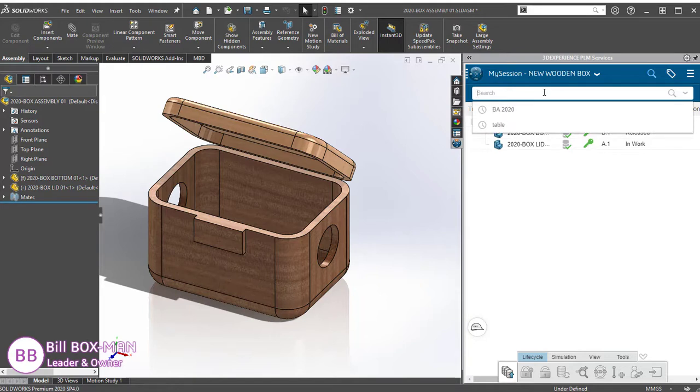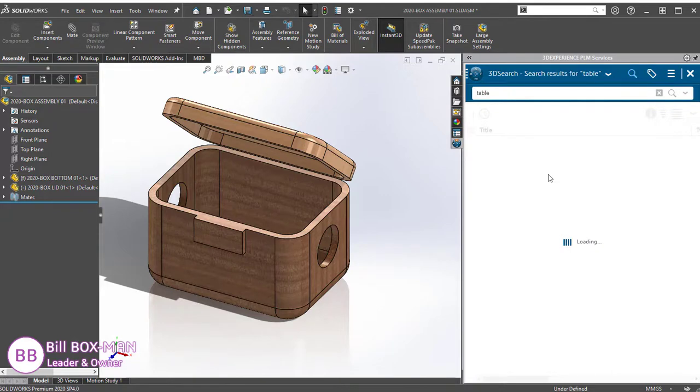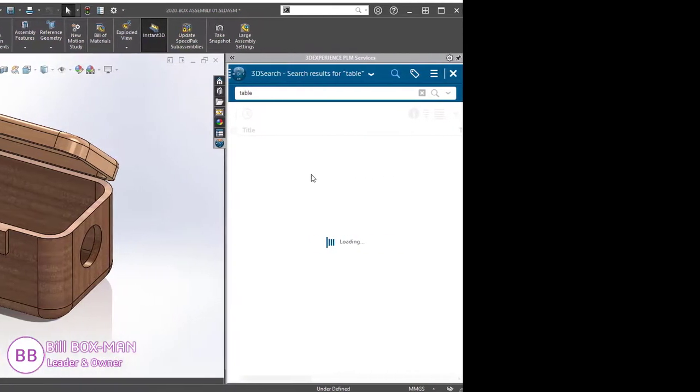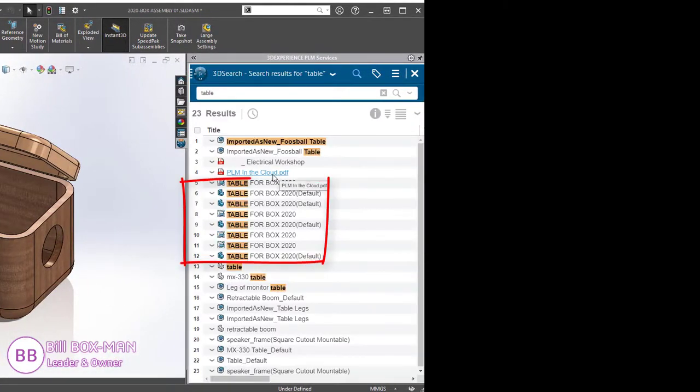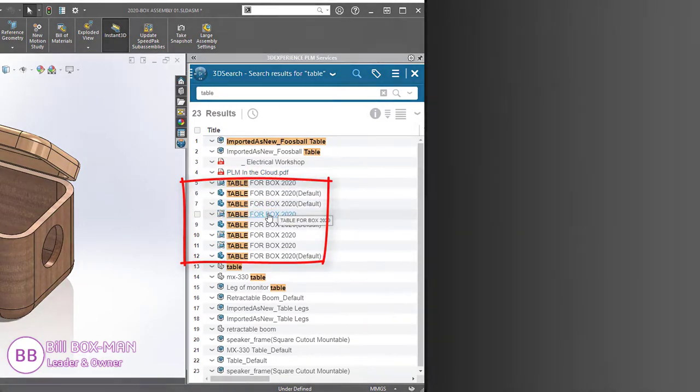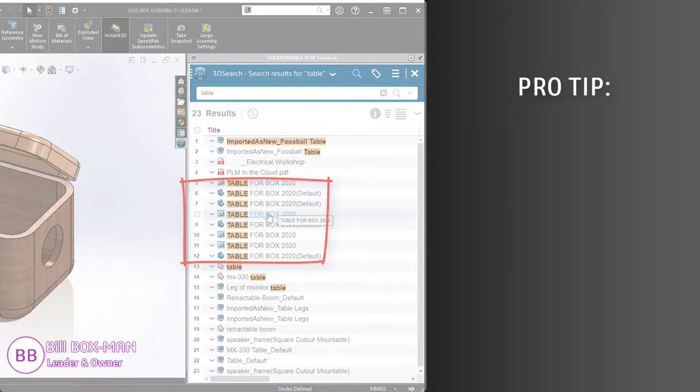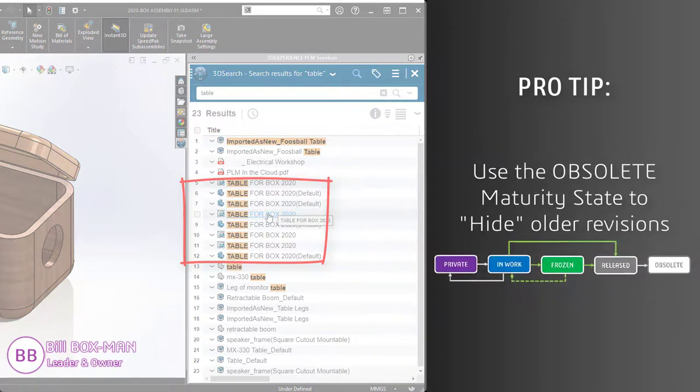So he goes to the search and enters the word table. When we created the table for box 2020 earlier in this tutorial series, we created 4 different revisions. So the search results display all of these revisions. This is a good example of where it can be helpful to utilize the obsolete maturity state.